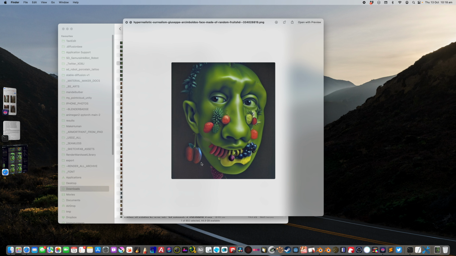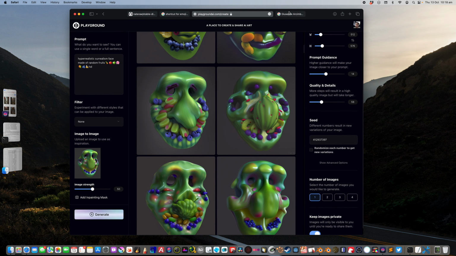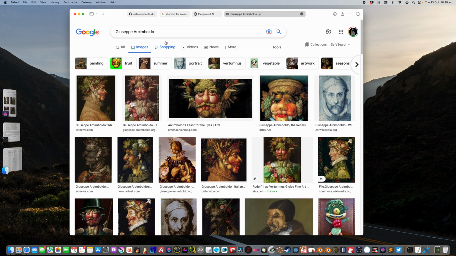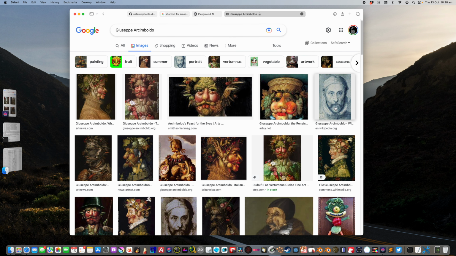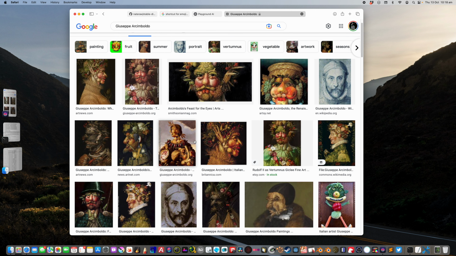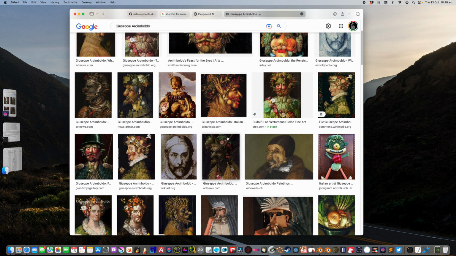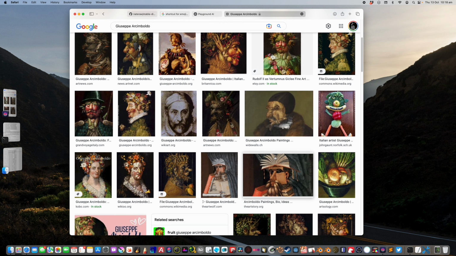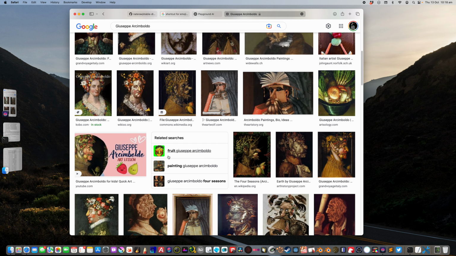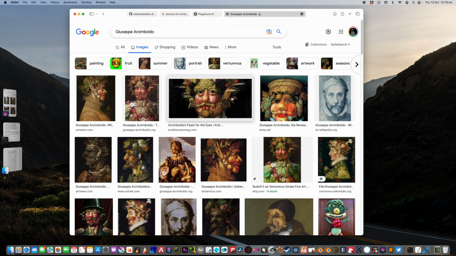This one was actually inspired by Giuseppe Arcimboldo. I don't know, that's the Italian name. I think the artist made human faces using different fruits, sometimes vegetables, sometimes other things. But yeah, you might already have seen this somewhere.